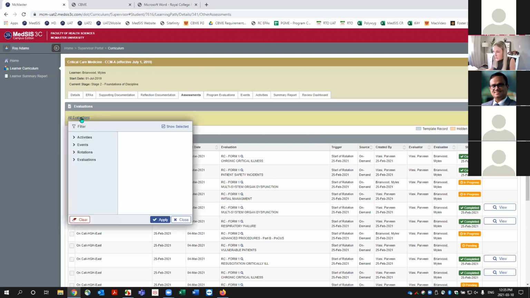There's lots of filters on here. So you can filter on a particular rotation, you can filter on a status, you can filter the dashboard on an EPA, on completion dates. So there's lots of flexibility to manipulate this dashboard in different ways to get what you're looking for.